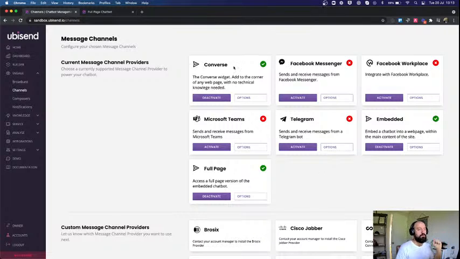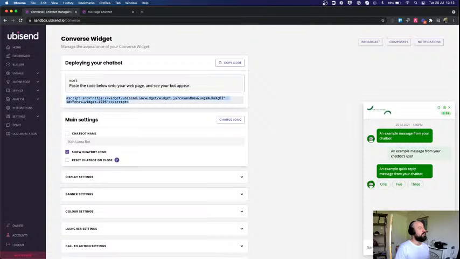But so for now, I think Converse, Embedded, and Full Page will be really good. All I need to do to actually set those up would be to go into the options on each of them, grab the little script, give it to my developer if I don't know what I'm doing, or put it into my website if I know what I'm doing. Super simple, and you're done there.